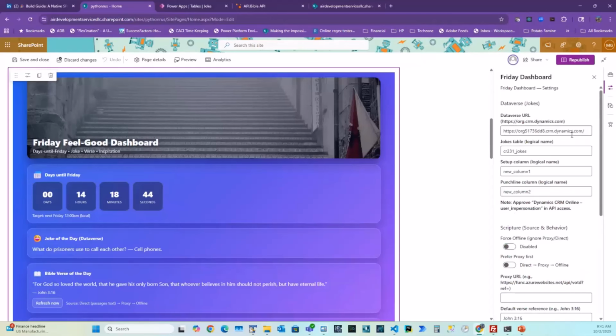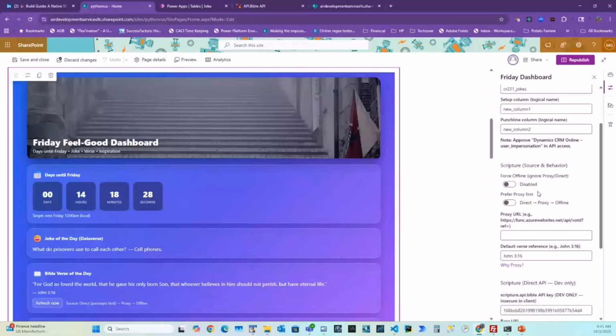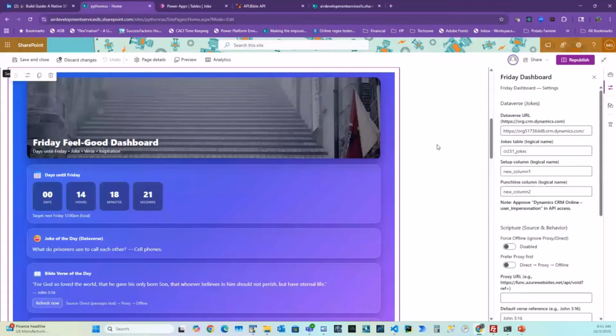So there's where I've got it pointing to my Dataverse URL, jokes table. I didn't spend a lot of time naming my columns. As you'll see, the setup column is actually just named new column 1, the punchline column, new column 2. I've got a key there, so I'll scroll back down on that. That was the Bible verse. You can toggle all that up to create your own, because your jokes table might not be named the same. Setup column. So I've got all of that where you can configure it.